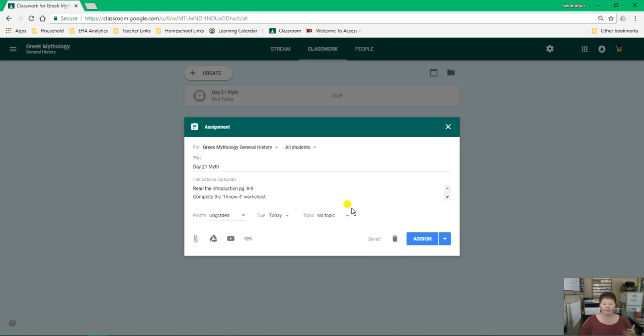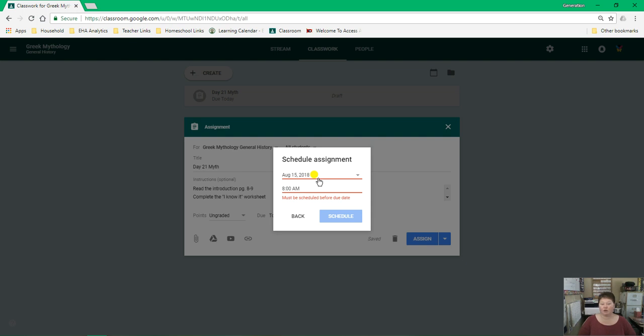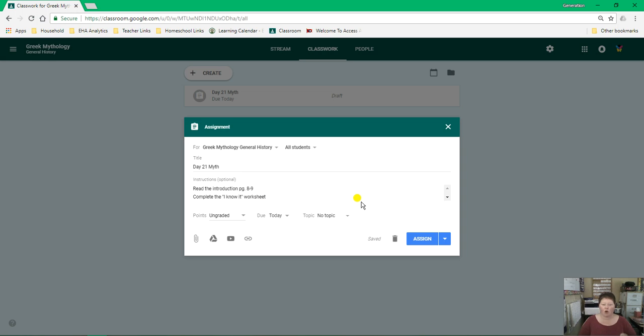And let's say that I don't want this assignment to come out until after lunch, or if I'm scheduling ahead, maybe I don't want it to come out until that Monday, I can go in and click schedule, and it will allow me to schedule the assignment to post. It also gives you a warning that it must be scheduled before the due date. So I cannot make it due tomorrow, it has to be due today. But I can schedule a time that I want it to show up. So that is a really convenient tool that I use often.